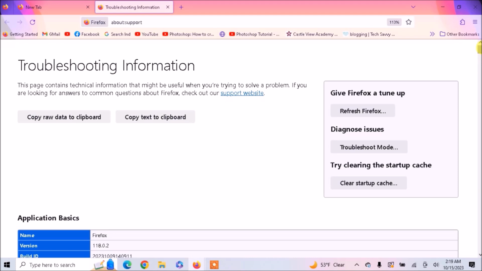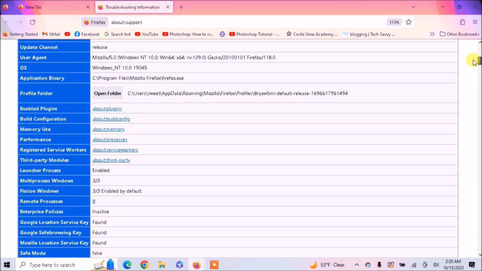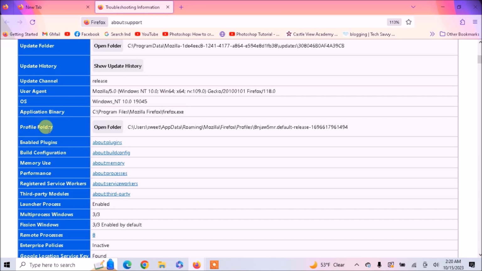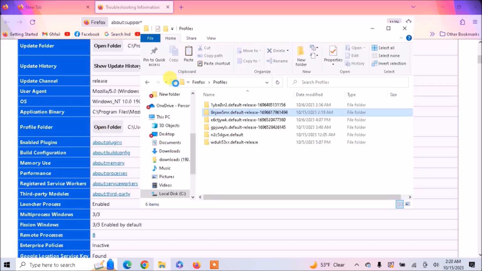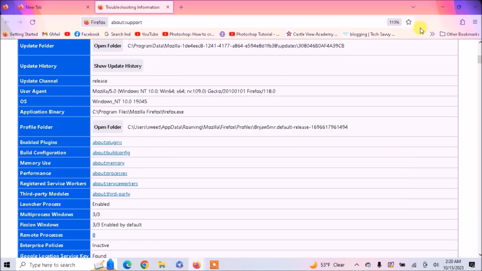Now scroll down until you find the Open Folder button in front of Profile Folder. Now go one step up and it will tell you the location where your profile is located. You need to copy this folder. If you see, the other files don't contain any information, but your profile contains your passwords, your bookmarks, your history, and your extensions. So you just need to copy this folder. So copy it and close the windows.